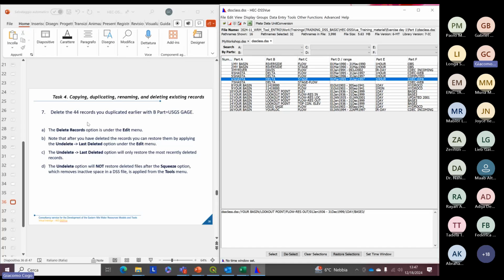So I want now to delete the records we have duplicated earlier with part B equal to USGS gauge. How can I do this? I have to select the... okay, let me see where is the... okay, your base in USGS. Okay, this is the record that I duplicated. We said delete it.